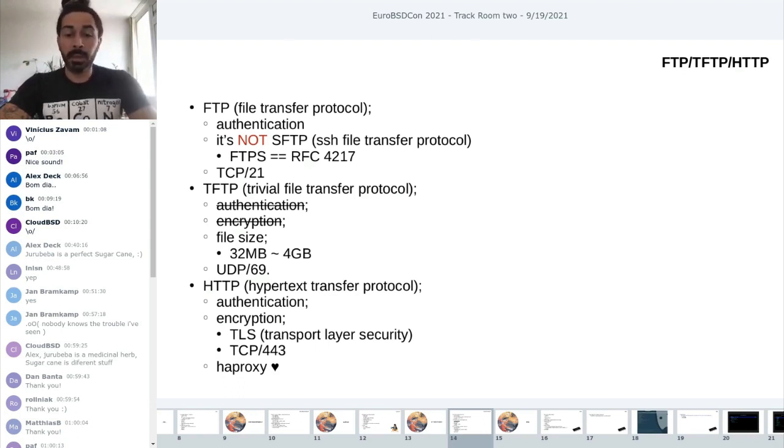Different from the FTP and the HTTP protocols, where we can use authentication and encryption. For this case, don't confuse the SFTP with the FTPS. They are different things. I just mentioned there the RFC for the FTPS and the ports that it uses. The SFTP is going to work together with the SSH daemon. It's not FTP, as you can see.